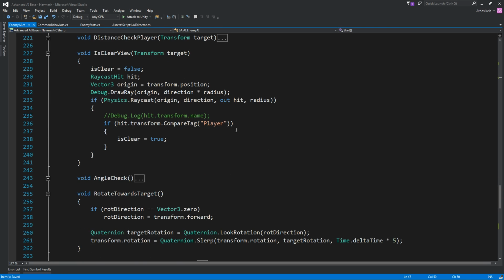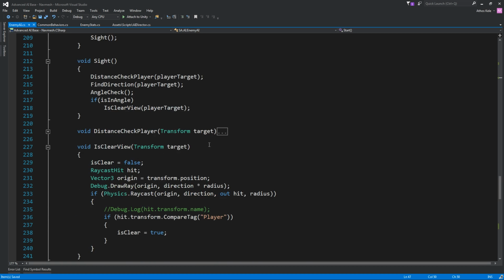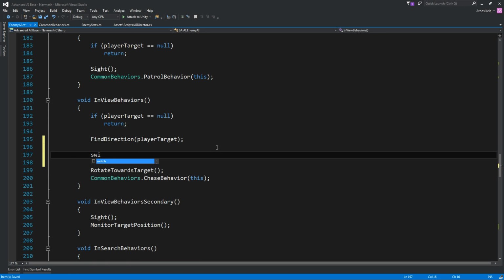Let's go back into InView. It should be around here. Okay, over here. And instead of doing a stage behavior, we're going to do a switch, and we're going to see, nope, not this one, in view sub.